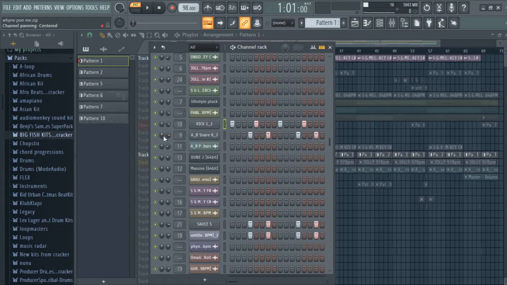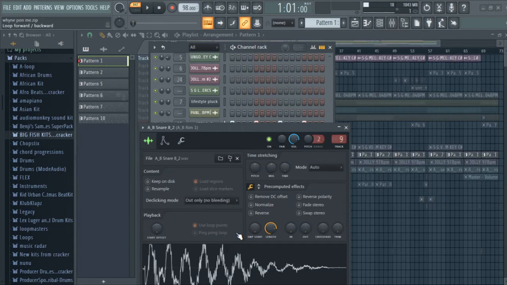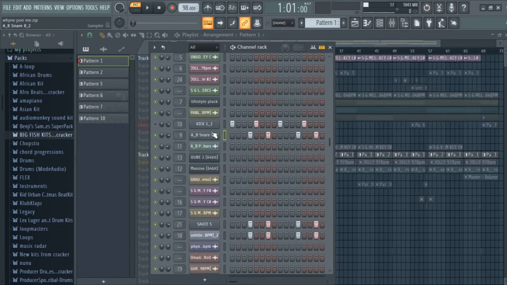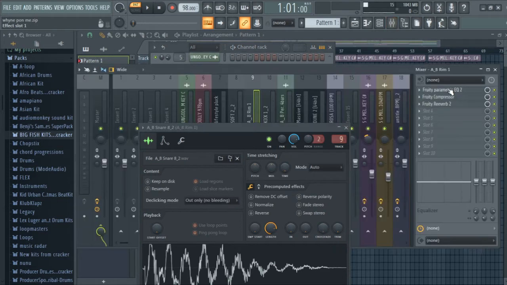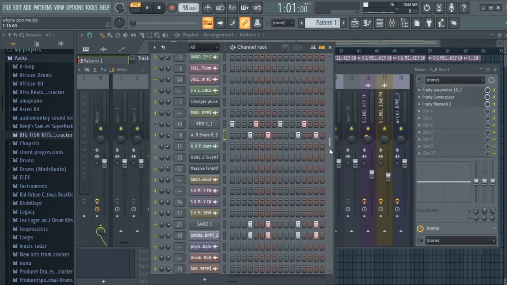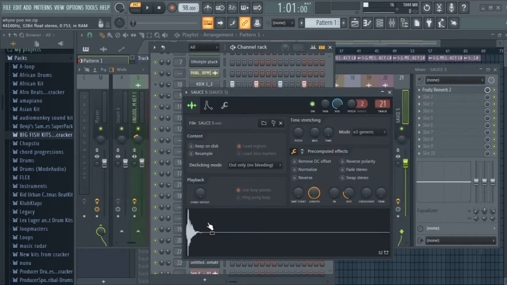I have a lot of layered instruments. There's a snare. It's kind of like a deep snare. I EQ'd it, put some compression and reverb, light compression anyways, not anything too serious.